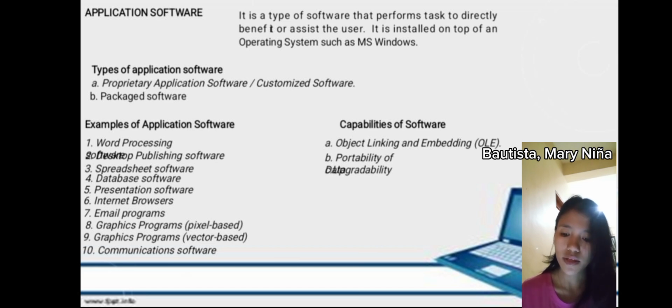The sixth one is the internet browsers. This software allows one to surf the web. Often, they can read email and create web pages too. And the seventh one is the email program. These email programs will send and receive email.